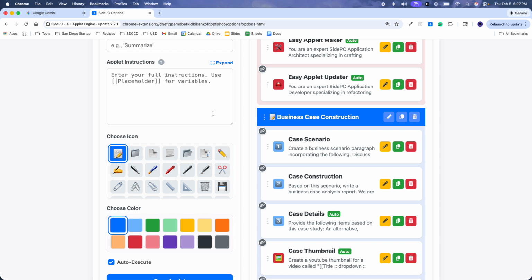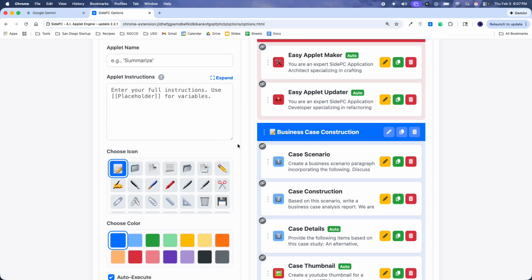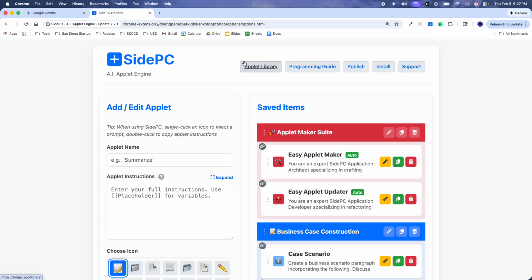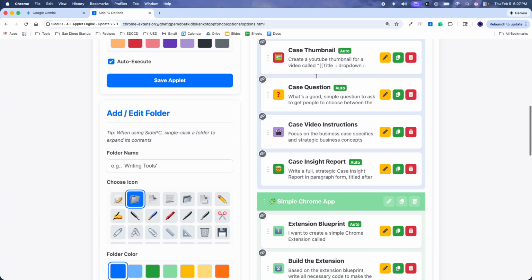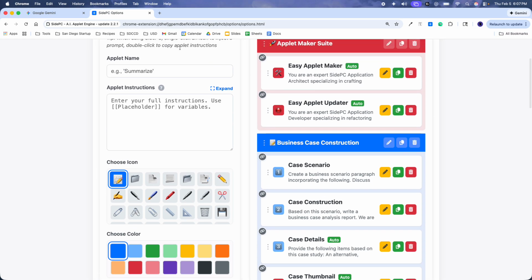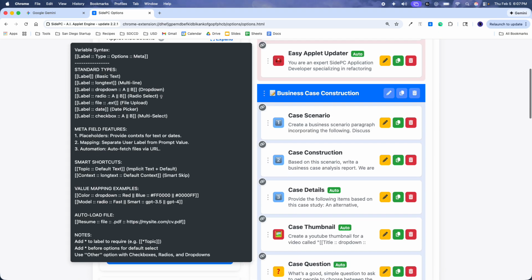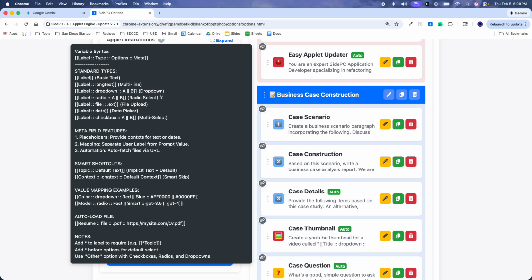If ever you forget any of this information, again, there are two areas you can find it. One is up here in the options menu. You'll see the programming guide. That'll give you a link to the full programming guide. The other place that you can see it is just down here where it says applet instructions. If you hover on the question mark, it'll pull up a quick contextual guide.